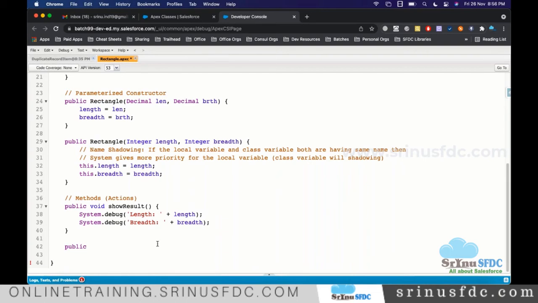In general, after the calculation, the result of the area will be decimal. We are dealing with length and breadth as decimal, so the result also will be decimal. I'm taking the return type as decimal. Now the name of the method I'm giving as area. For a method we use brackets, and if you don't want to keep any parameters, no need to define anything. And the body of the method we need to enclose inside these curly brackets.